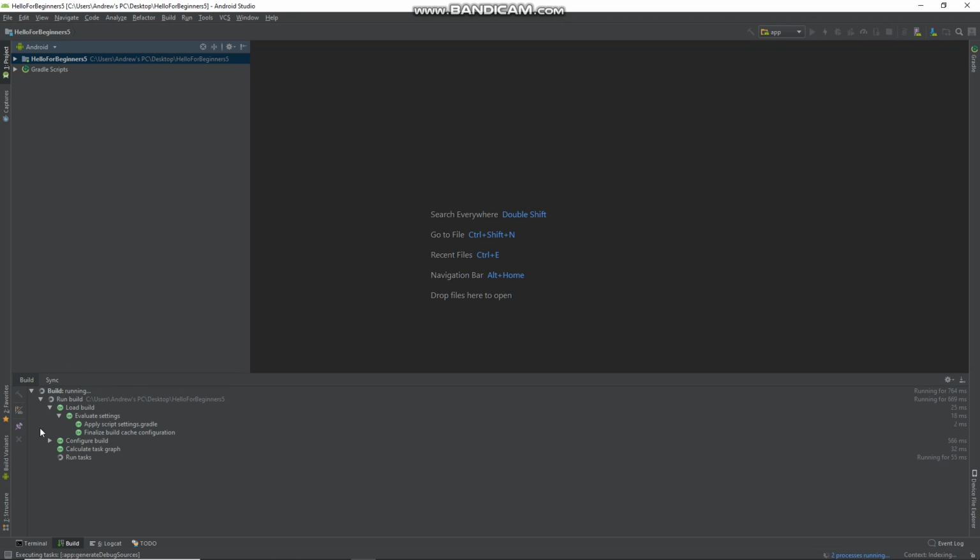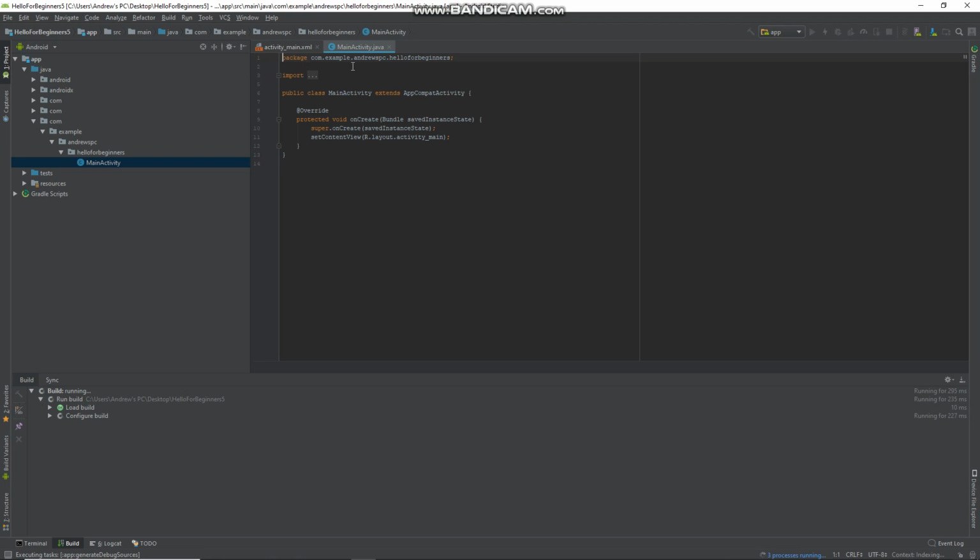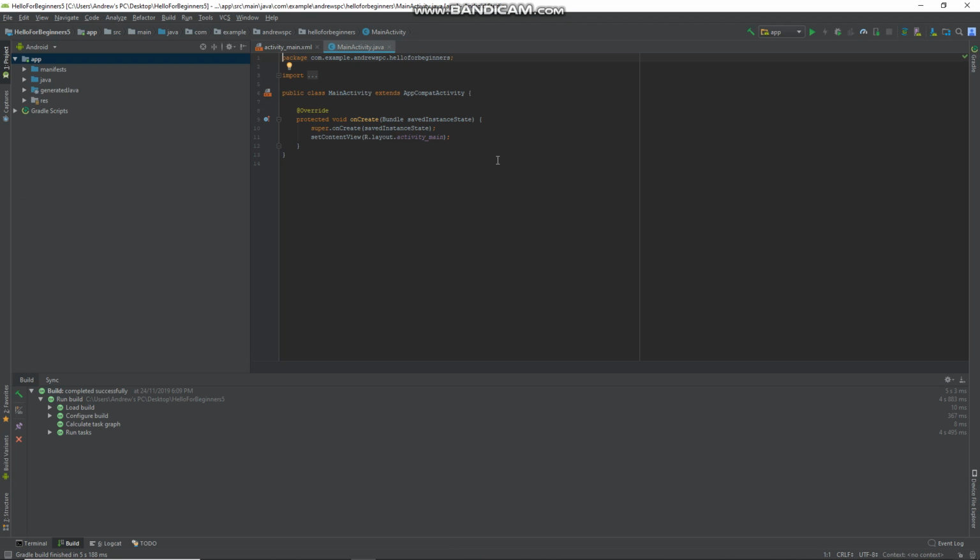Wait for it to load, it will take a while. Still loading. Okay, when it finishes loading, it should look something like this. Completed successfully. Everything is good, everything is good to go.